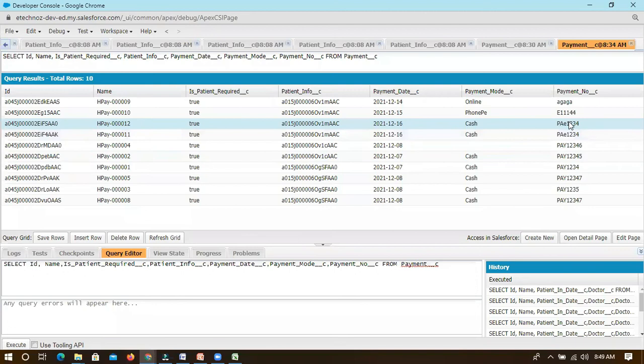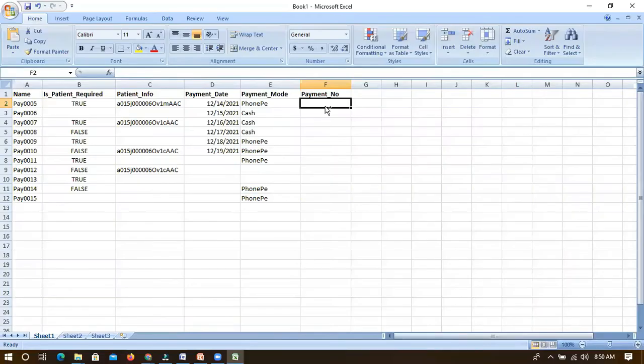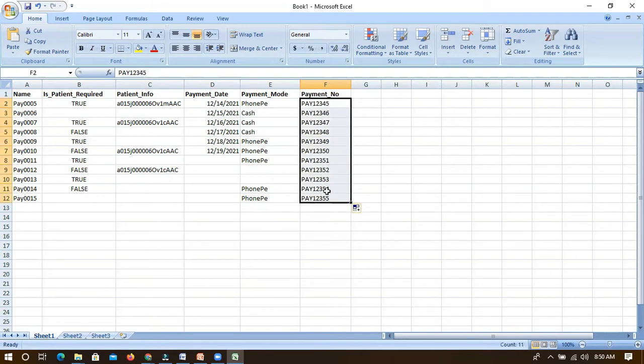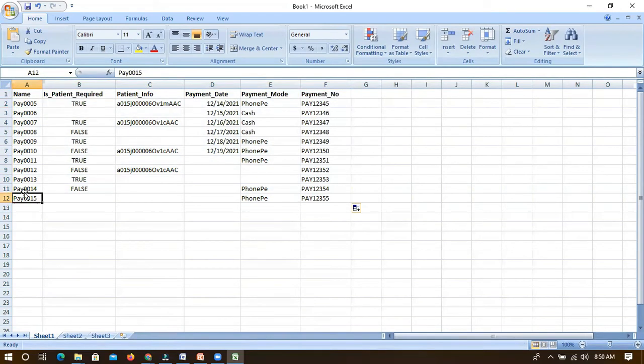So payment number, I'm giving in this format, pay 1 2 3 4 5, and for all these, 1 2 3 4 5, 46, 47, 48, 49, 50, 51. So these all will be created within the system. This is the data I want to pass. So how many records does it contain? 2 to 12, I mean, 11 records, right? So total 11 records we are inserting to Salesforce.